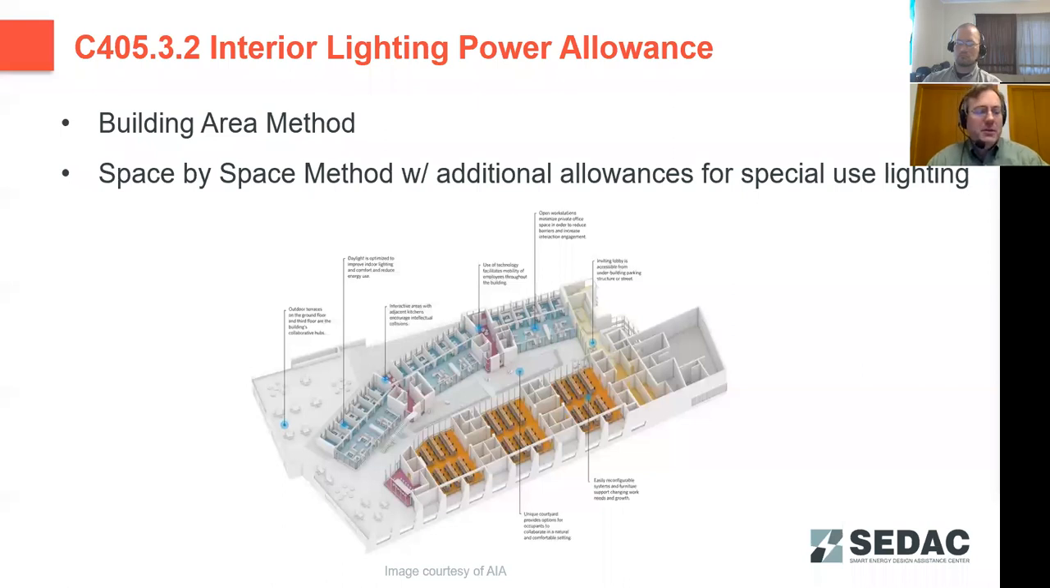There are 2 methods here, building area method and the space by space method. The space by space method might give you a little bit additional room in the budget as compared to the building area method. However, it is much more time consuming to run that lighting calculation.